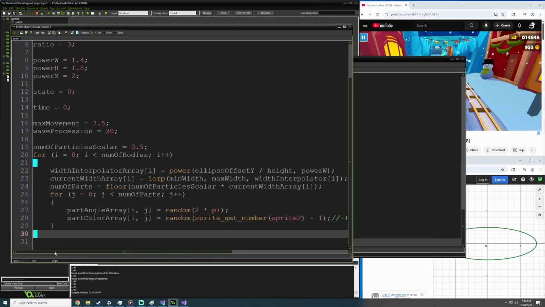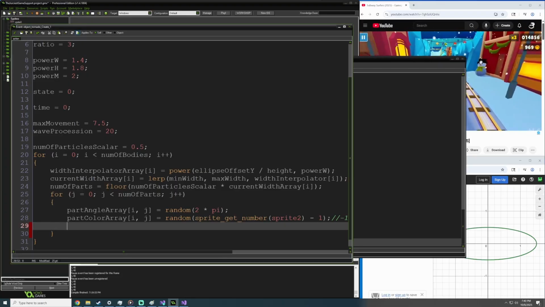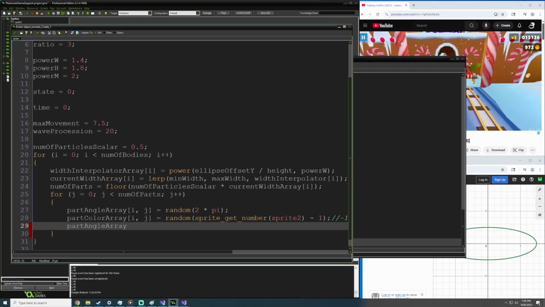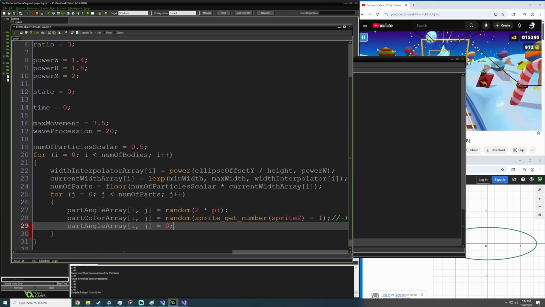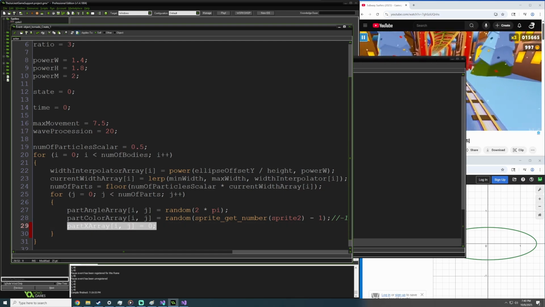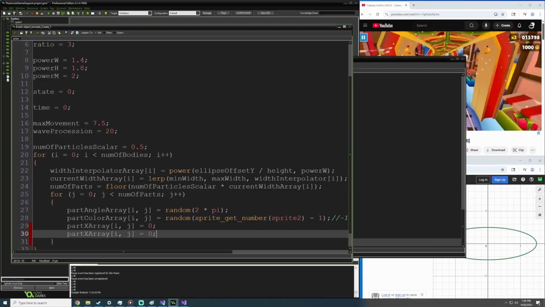It is kind of making me want to initialize x and y positions for everything. So this is just initialization, so I'm just going to set everything to 0. This is going to be part x array and part y array.